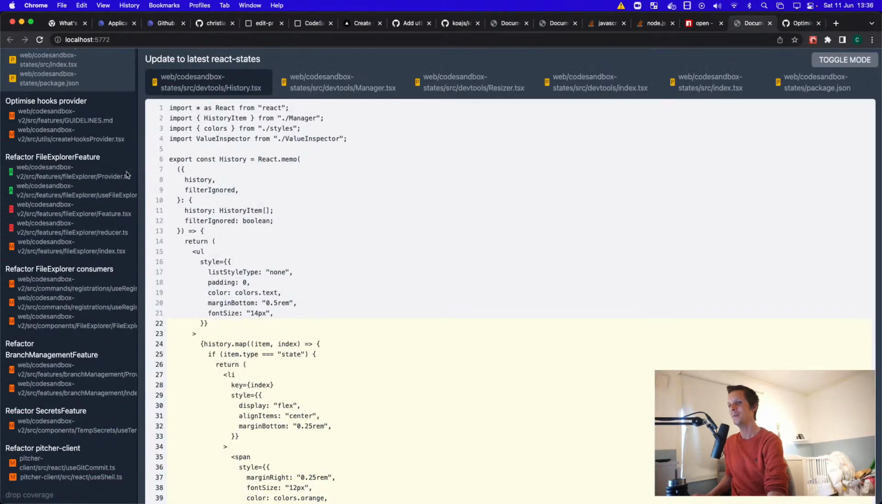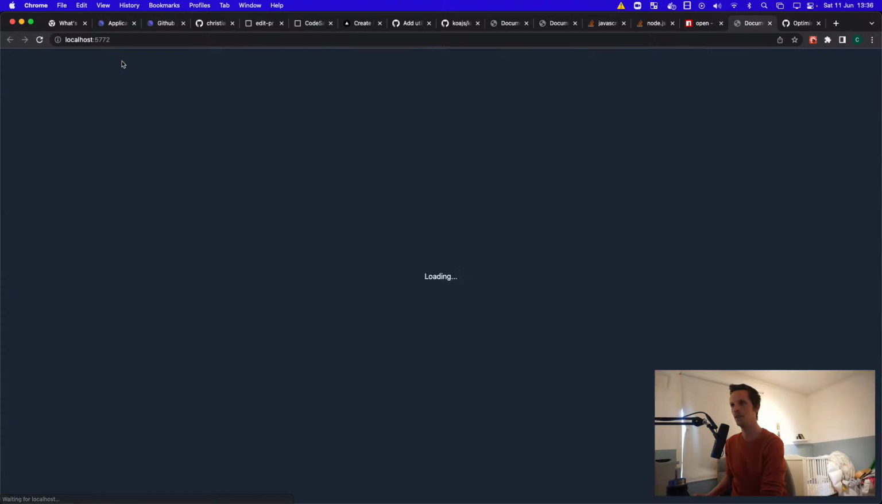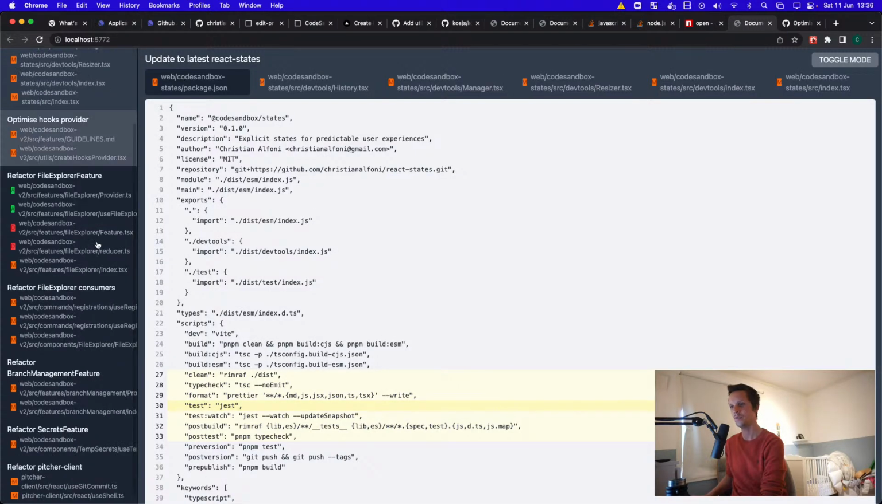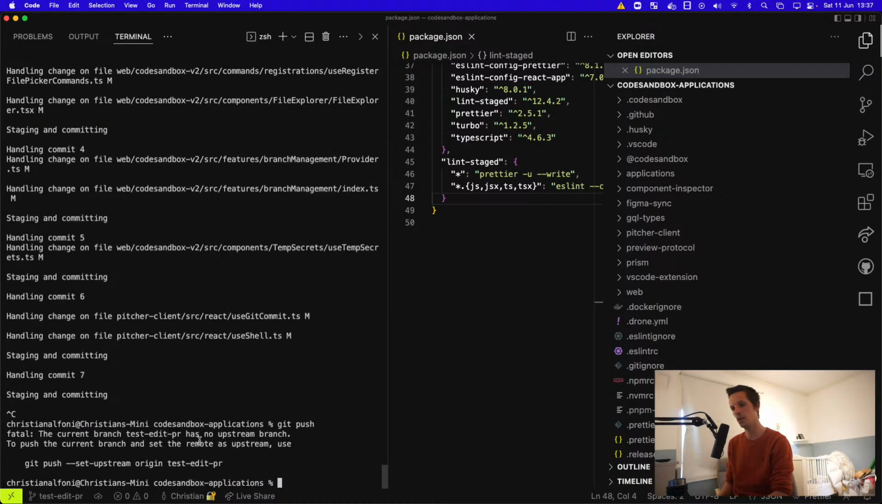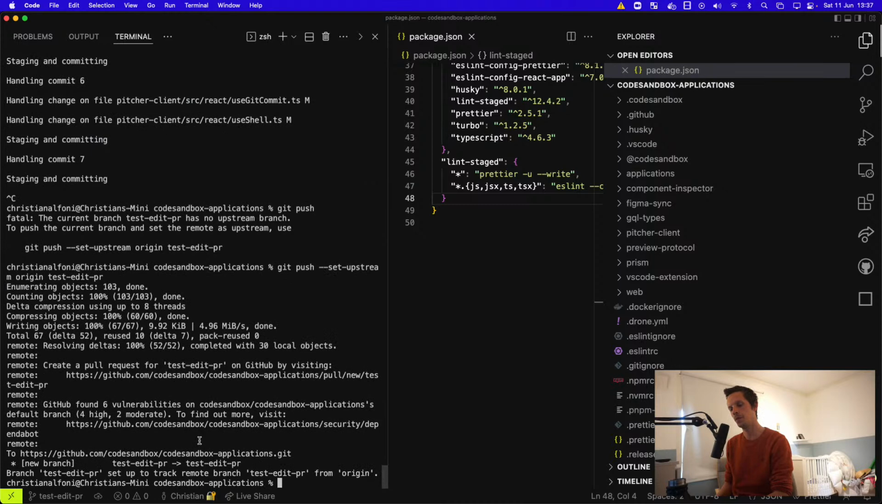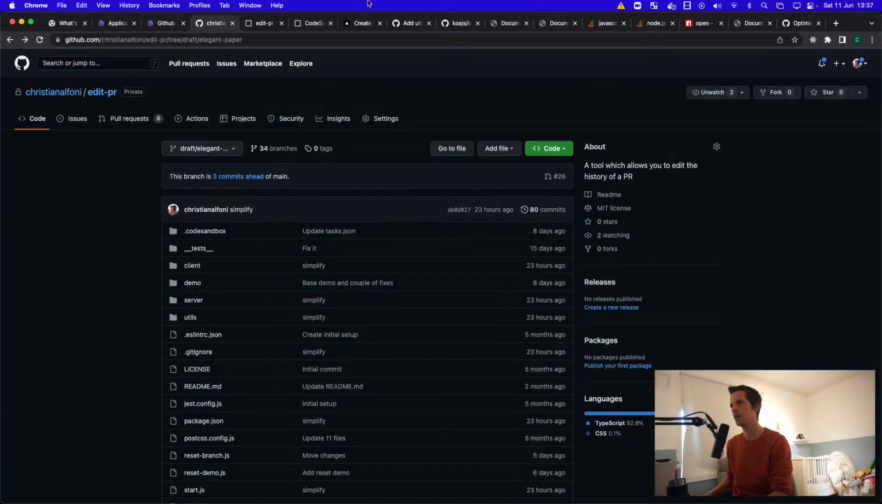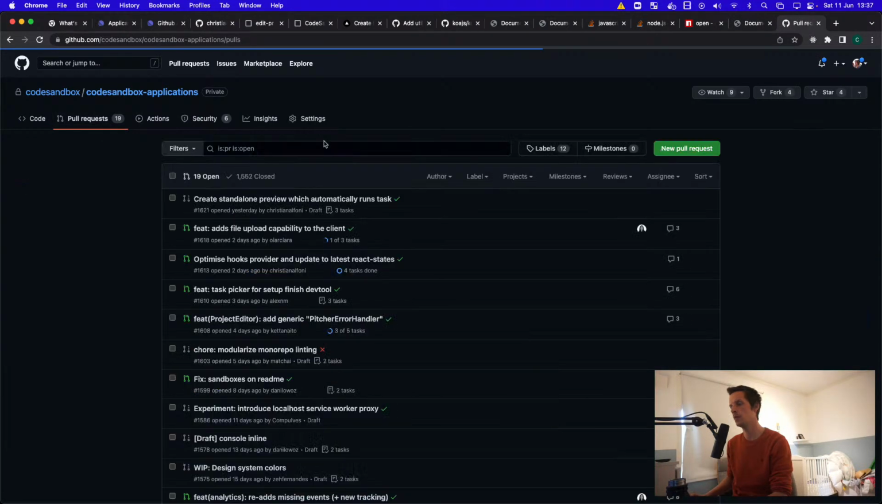Huh. But yeah, let's see if we can actually click update now. Oh, it actually stored it. That's great. So if we go here, staging and committing. So this is not actually... can I push? Yeah, git push, set upstream, test edit PR. Let's see. So we should have a new branch here now.